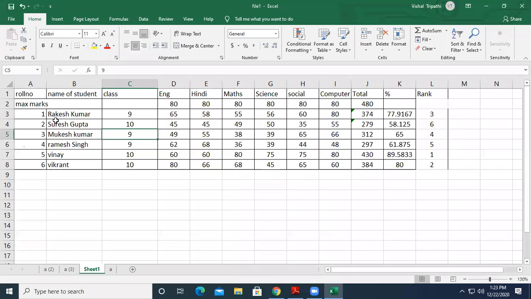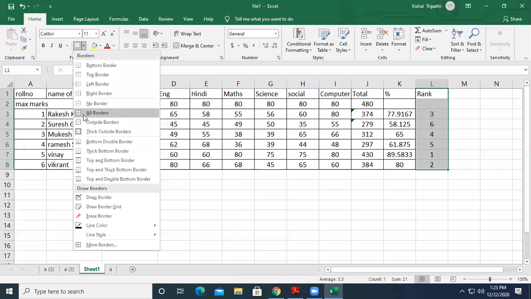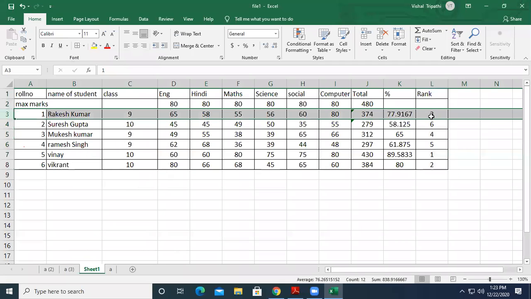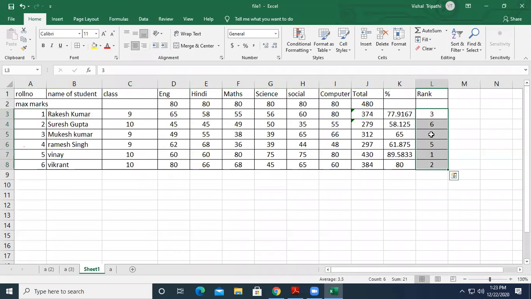Here you can see student Rakesh Kumar, roll number 1, is now on the top, then Suresh Gupta, then Mukesh Kumar, then Ramesh Singh, then Vinay, then Vikrant, and the rank is also given adjacent to the record. So here you can see Rakesh Kumar got third rank, Suresh Gupta got sixth, Mukesh Kumar got fourth rank, Vinay got first rank. And if you want to sort it according to rank, select it, go to the sort option and sort it easily.